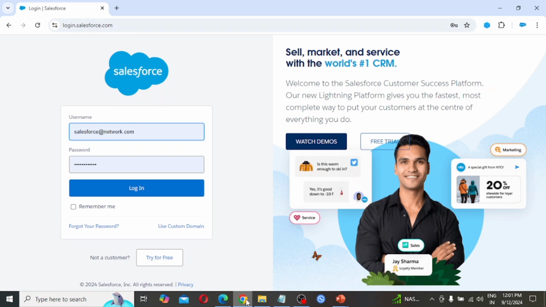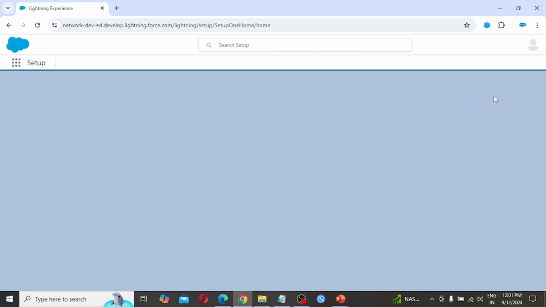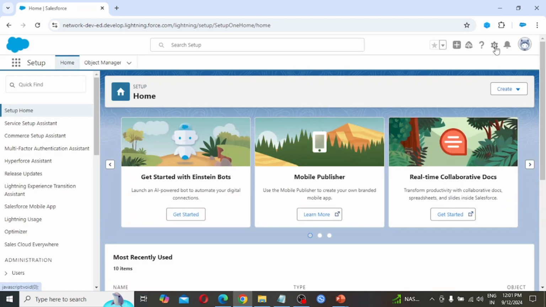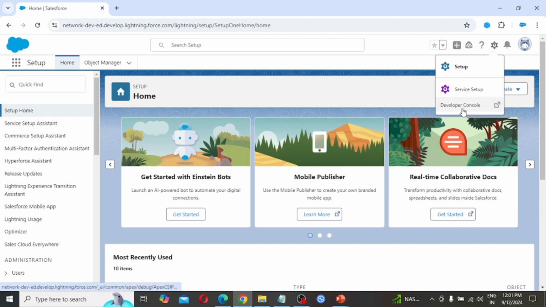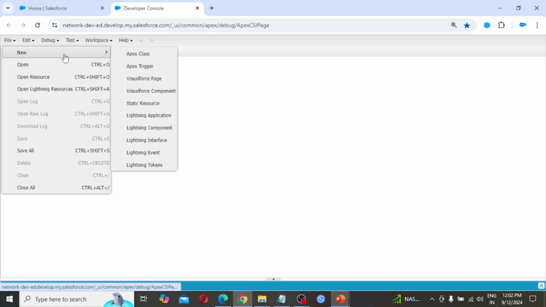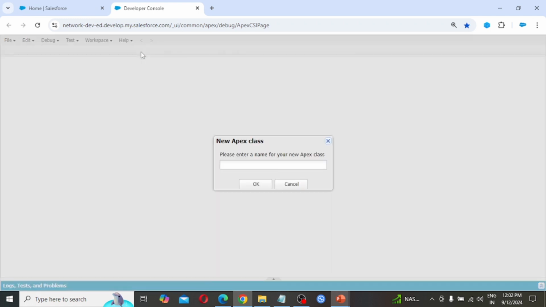So to do the practical, just log into our Salesforce account, and to create the Apex class and Visualforce pages, we need to click on the Setup gear icon, Developer Console, right click, open link in new tab, click File, New, Apex class. Here I am creating the Apex class by the name VisualforceActionStatus.